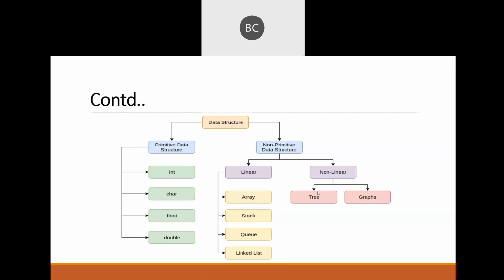Then in non-linear data structures, we have two types: one is tree and the other one is the graph. Trees and graphs are almost similar. Trees have branches and nodes, and graphs are also the same, just that in a graph, everything is connected, meaning those are closed, and a tree is not closed. Okay. Any confusion till here? Data structure types and all.